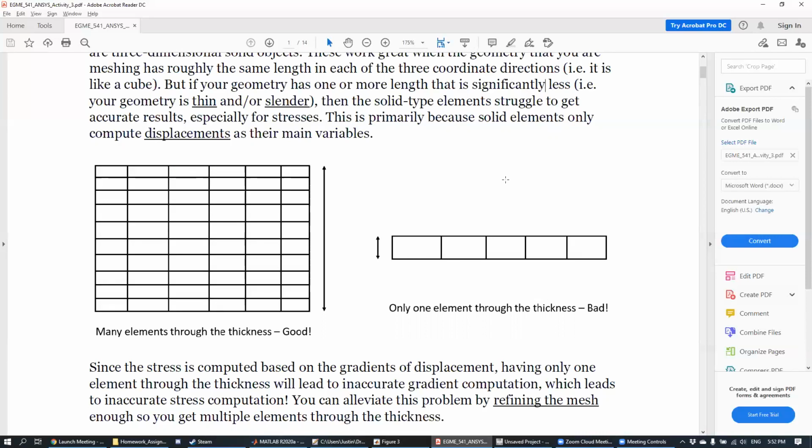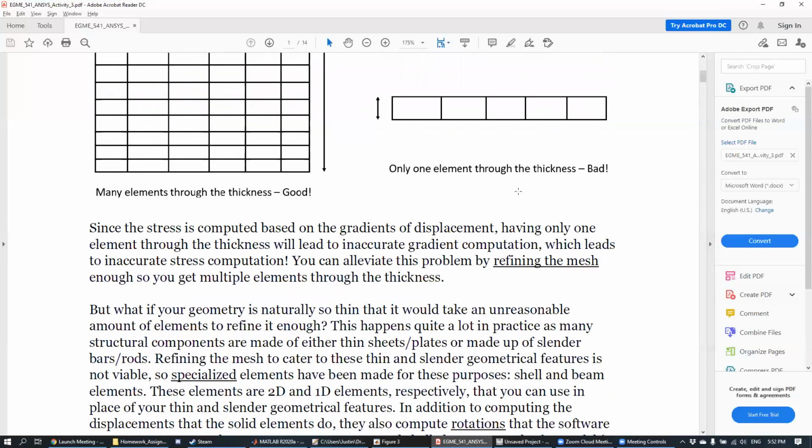Okay, and so when you have these thin and slender geometries, it's usually very difficult to mesh them and get reliable solutions, at least with solid elements. Okay, and this is especially bad if you're doing structural finite elements where you're interested a lot in the stresses, the mechanical stresses. In those cases, having only one element through the thickness will give you really inaccurate results.